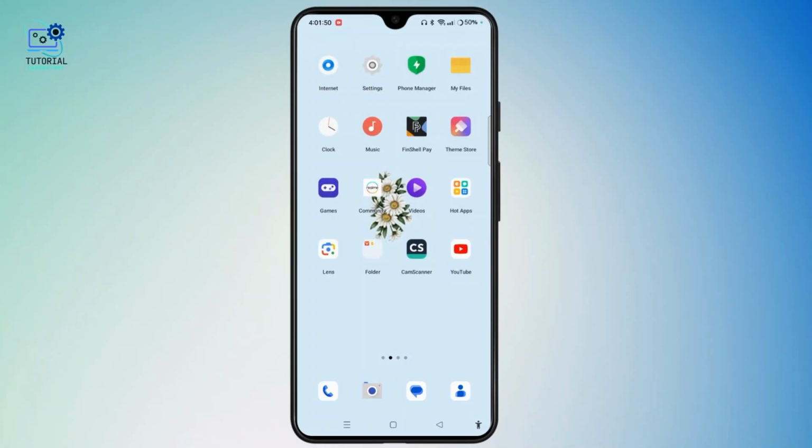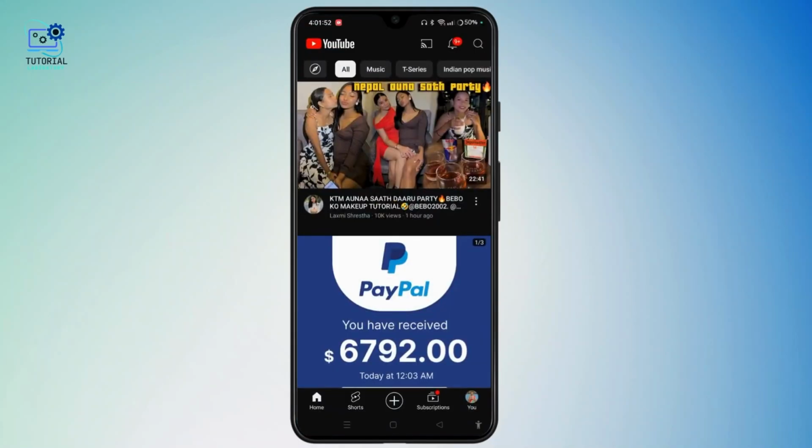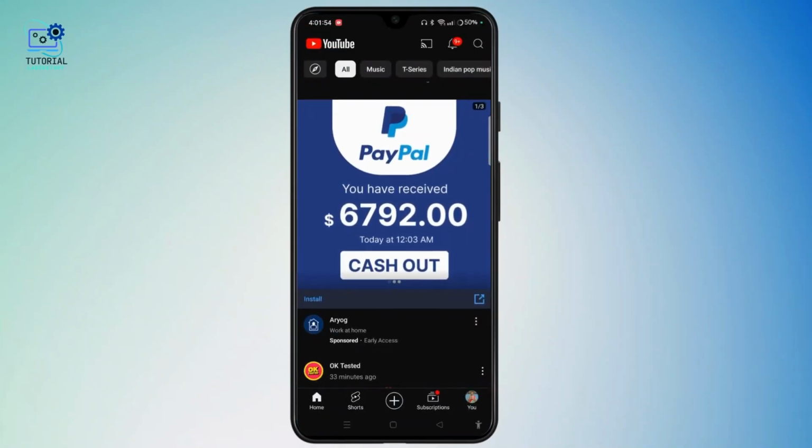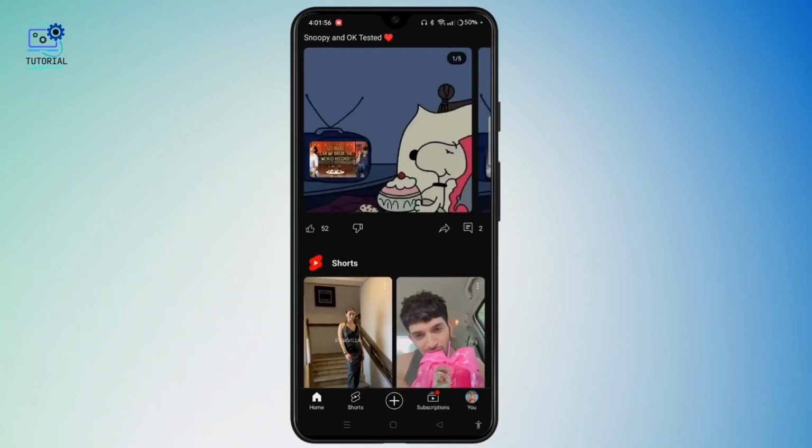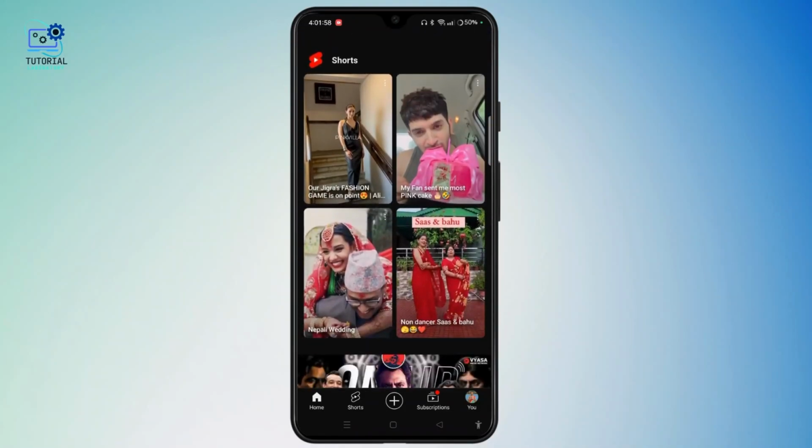Firstly, launch your YouTube application on your device and ensure you log in or sign into your account. When you scroll down on the home feed of your YouTube, you will see the Shorts section. In order to disable it, there is no certain button that helps us disable it quickly with one click. But there is a trick to disable YouTube Shorts from your YouTube home feed.